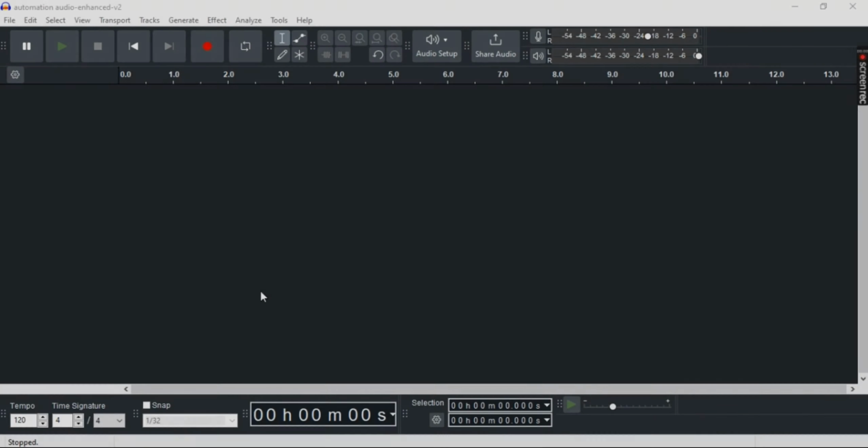Hey guys, do you want to know how to extend your audio easily in Audacity? Well, in this video, I'm going to show you a step-by-step guide on how to extend your audio in the easiest way. So let's get right into it.